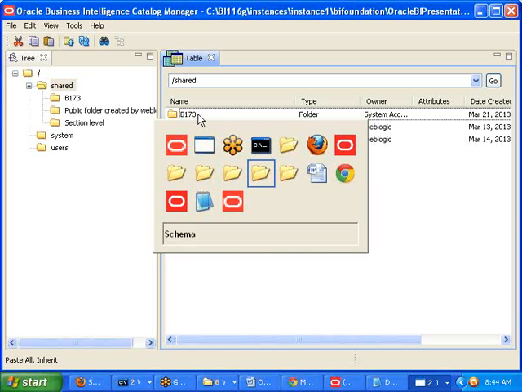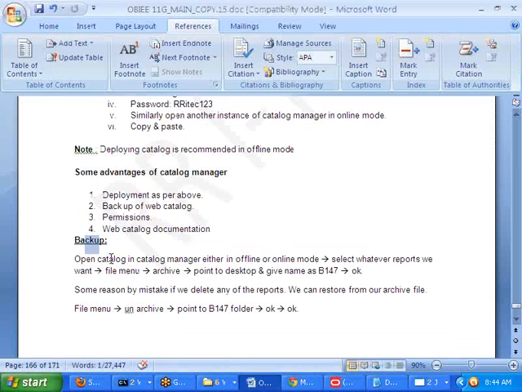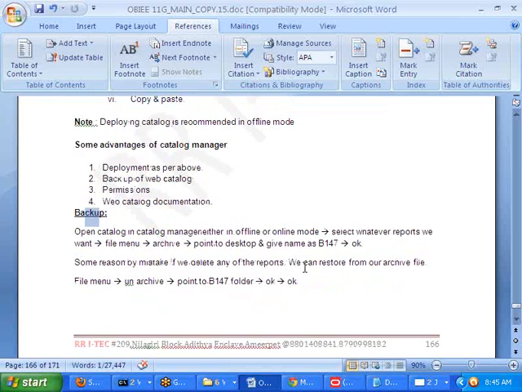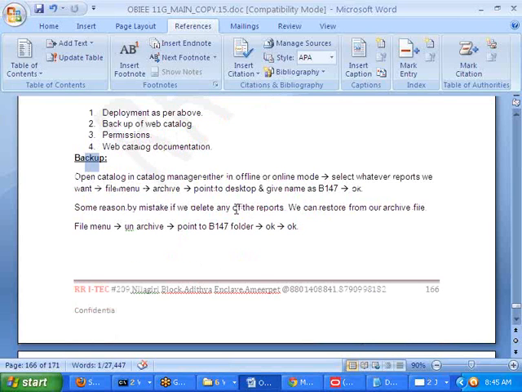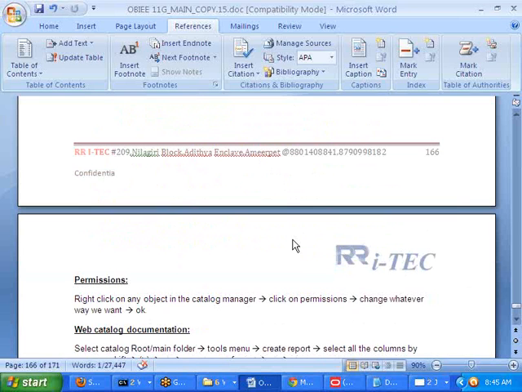We can do backup and restore our content very easily. That is the backup. Open catalog manager, either in offline or online mode. Select whatever reports we want, File menu, Archive, point to desktop and give some name. If for some reason by mistake we delete any of the reports, we can restore from our archive file. Go to the File menu, then Unarchive, point to the B173 folder. Okay, that's completed.